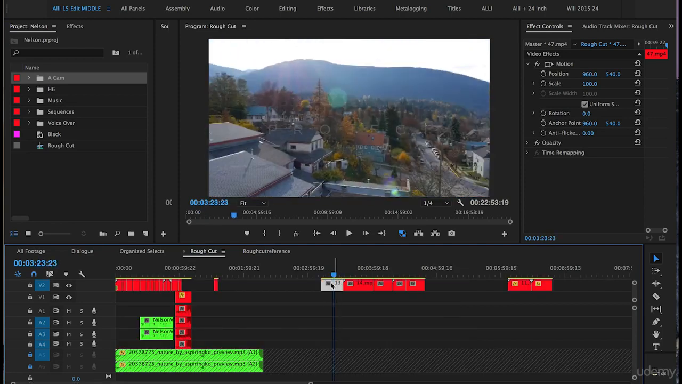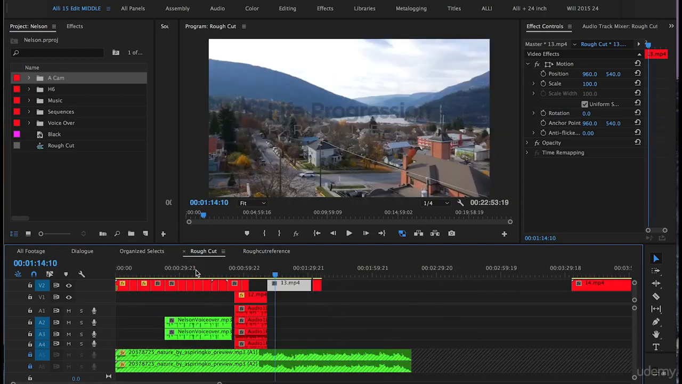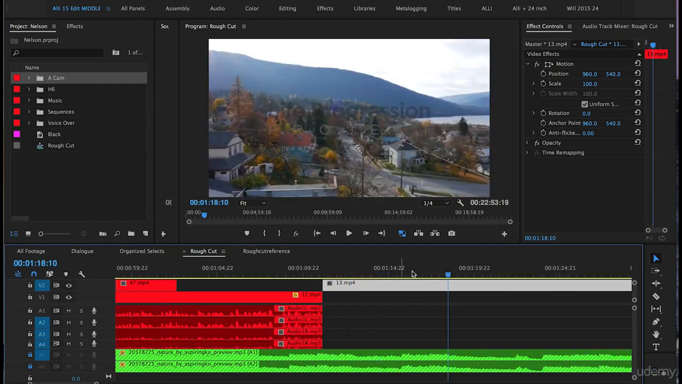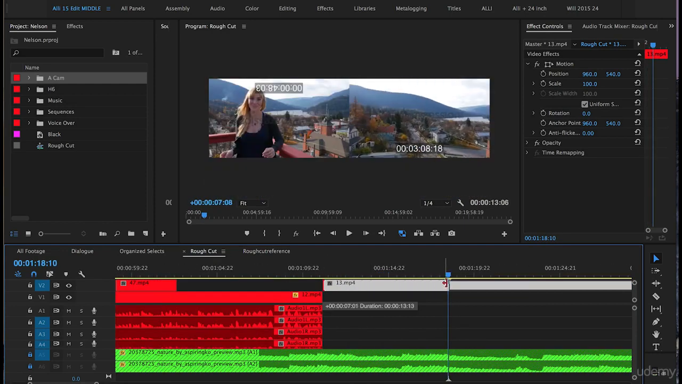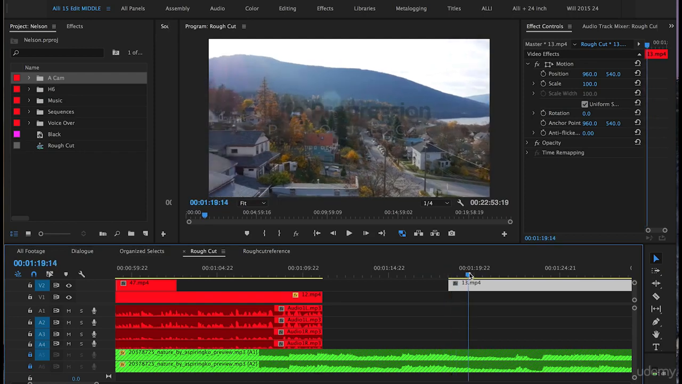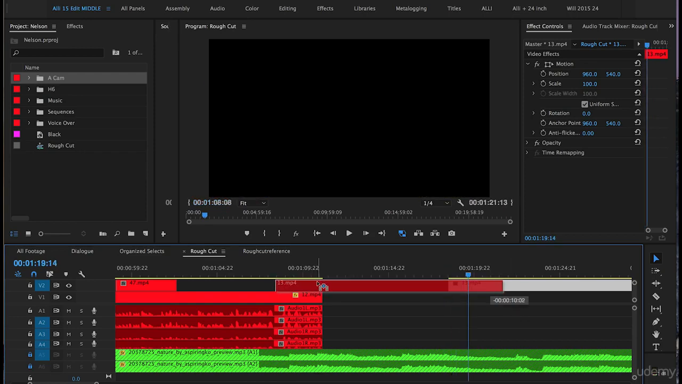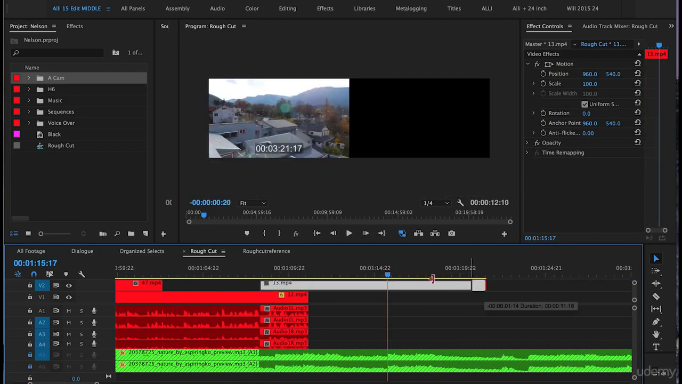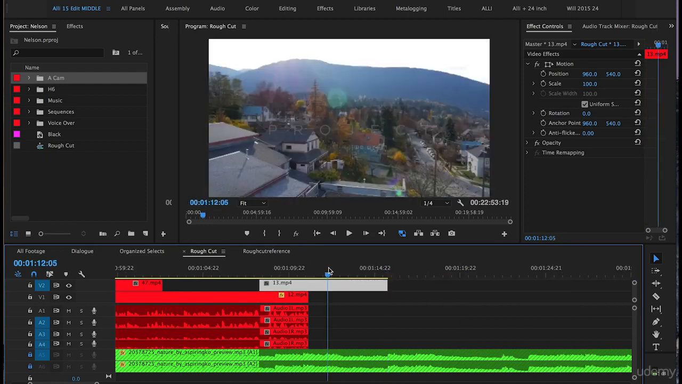We'll bring clip 13 over, zoom back in, and we will have this clip start. So I'm going to just drag the clip down where the sun flare here kicks in. We'll just drag that over the dialogue. Okay, so we will cut that clip there.